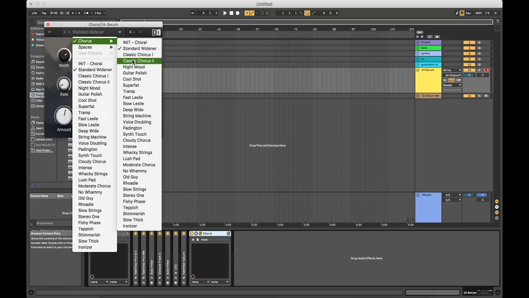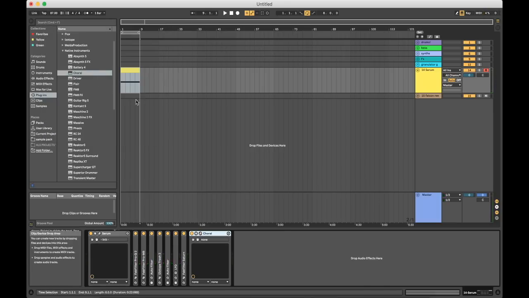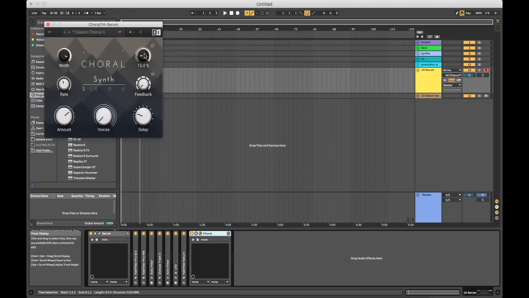Let's go to the chorus and go to standard chorus 2. This is going to be overdone quite a bit, but we can tune it. That actually sounds really cool. Cool. So that widened the sound out by quite a bit. But it kind of softened it up a little bit too much. So we're going to turn this down by quite a bit.